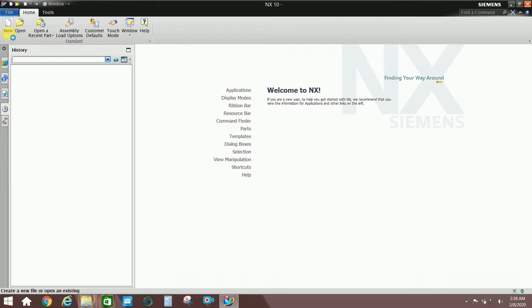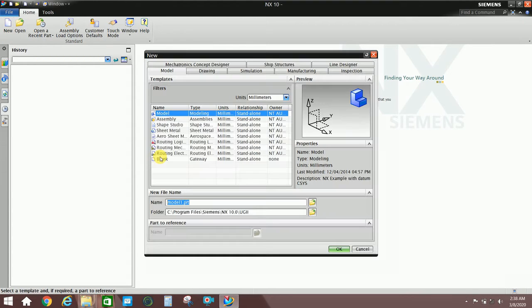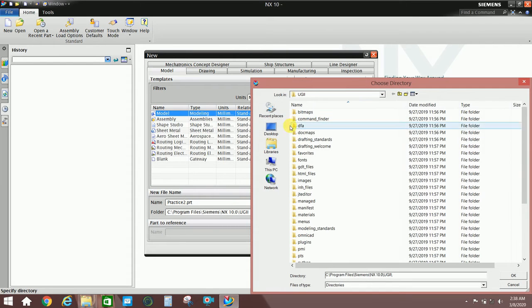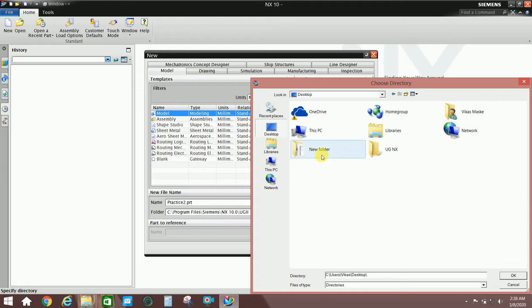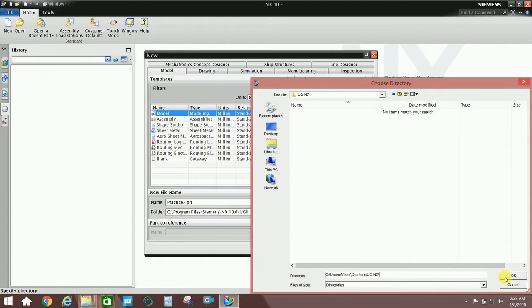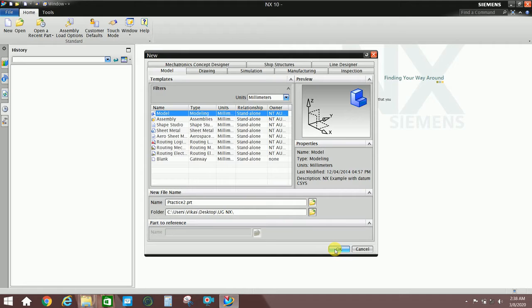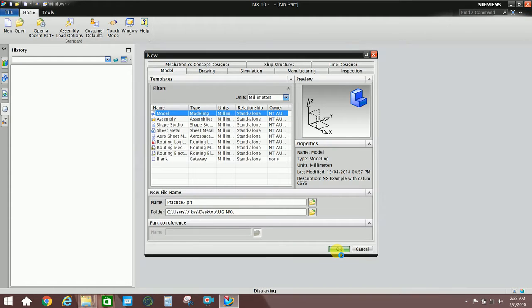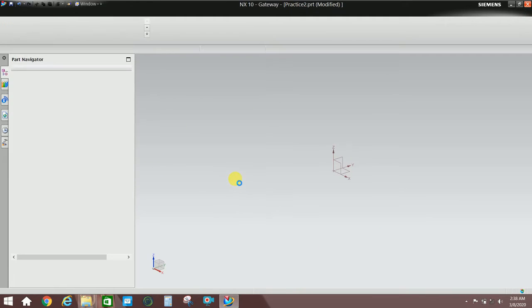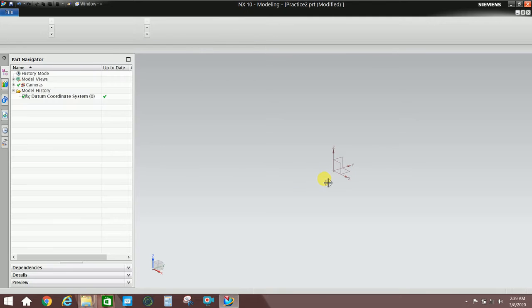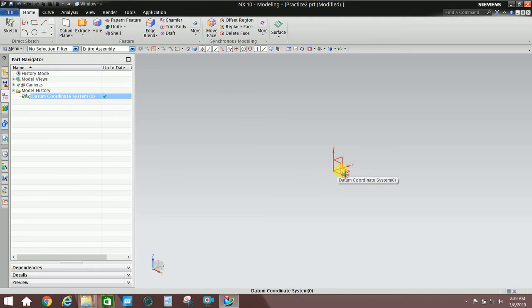So I will create a new file. I will name it practice 2, and I will save it on the desktop in the UGNX folder. I'll click OK. So this is the basic environment. This is the datum coordinate system.